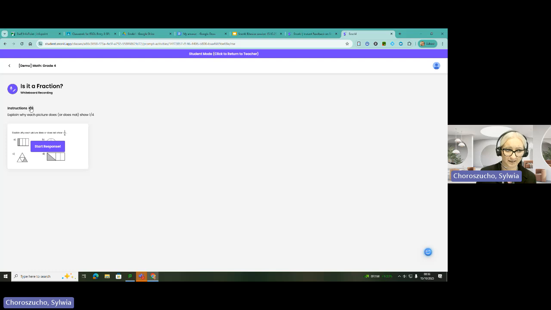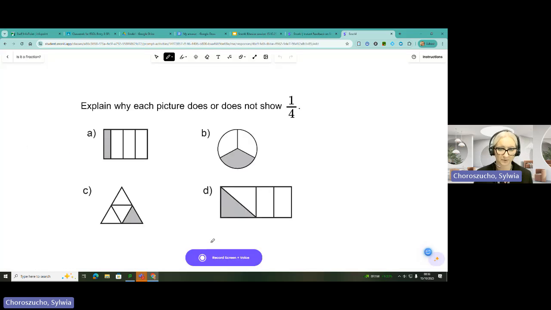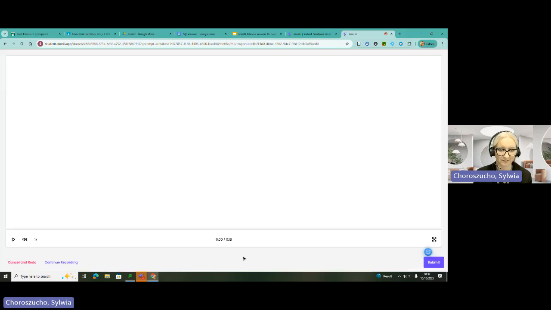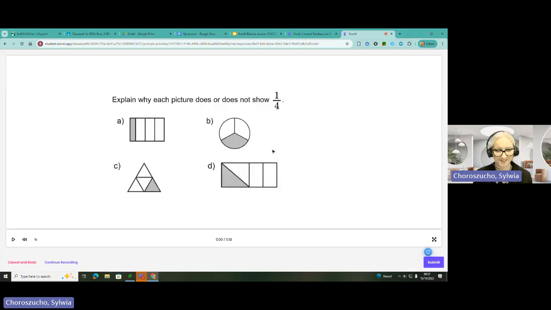And then you can listen to the instructions, and then you can start your response by clicking record screen and voice. And then you can talk, and then also you can draw. You can draw on it, you can write a text, and if you've got a picture of your explanations, you can attach a picture here from your library. And while I'm talking now, it is being recorded. So I'm going to end this, and obviously it was nothing relevant.